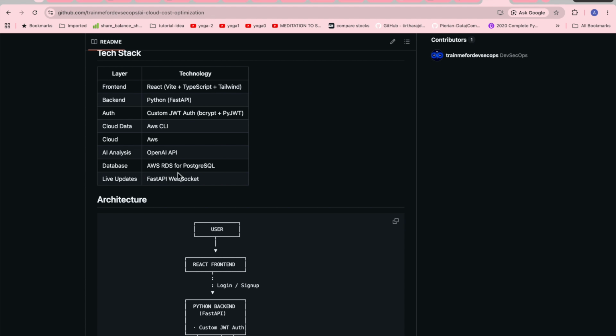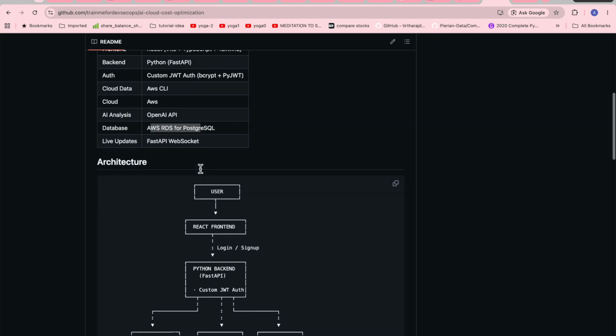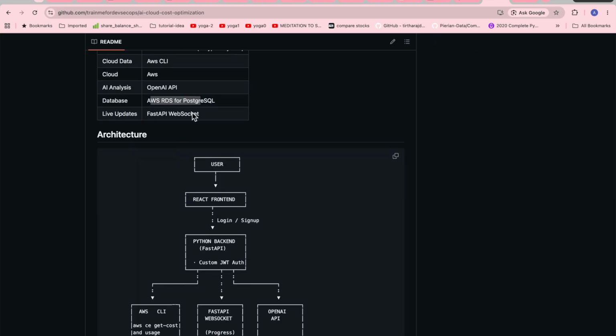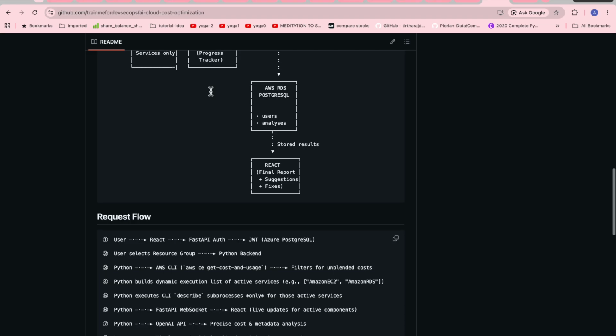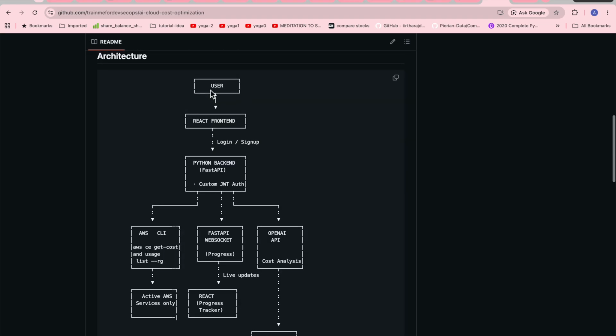The database will be PostgreSQL. It will again be a Dockerized one, so this is also not correct. Maybe I'll correct that later. And all the live updates will be fetched with the help of FastAPI. So now going through the architecture, this is the basic architecture which will be followed by our whole project, which will be built using an AI agent. I will not be editing anything else. I'll just be prompting, and the agent will set up the whole tool for us.